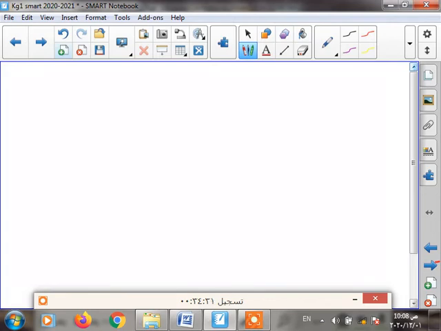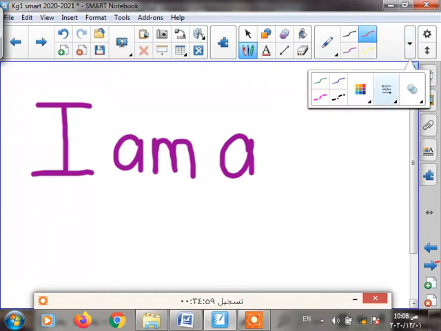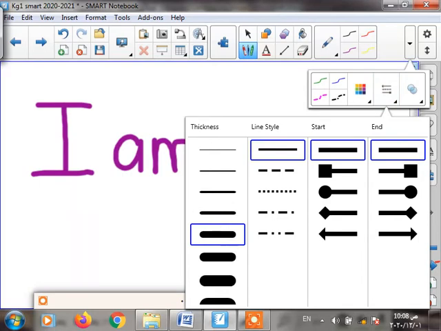Let's write I, small line. Line down, small line again. I. Am starts with sound a. A. M. Yes, sound m. I am. I am a. Let's write word man. Man starts with sound m. That's right, sound m.